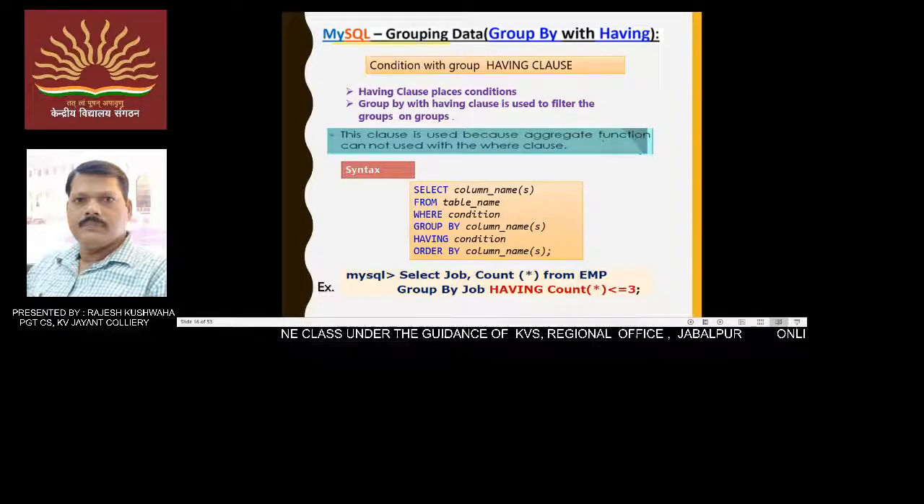In the previous topics we have seen how we created various groups on a particular column. Among those groups, whenever we want to apply a condition on the groups created by the GROUP BY command, we have to use the HAVING clause. The HAVING clause is used to apply the condition on the groups created or formed by the GROUP BY clause. So it is very simple, and it is very important.